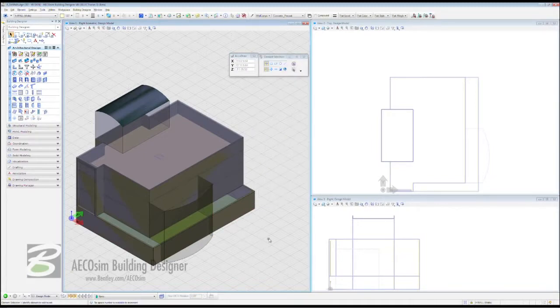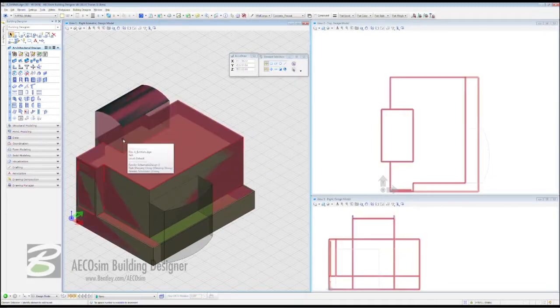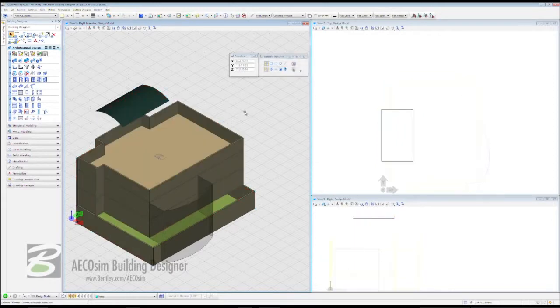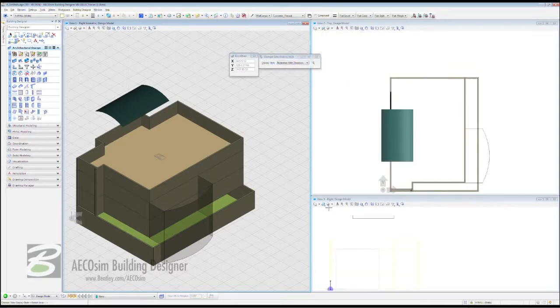The next thing we can do now is simply select our conceptual model and hit the delete key, because we now have the formation of our construction model, and we can go and change some perhaps different displays to actually see our model in.